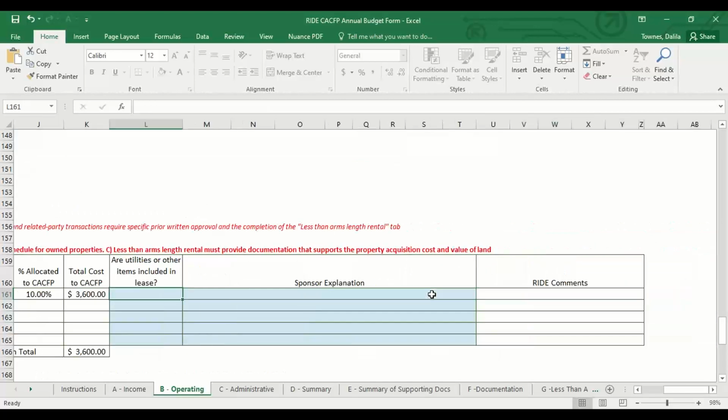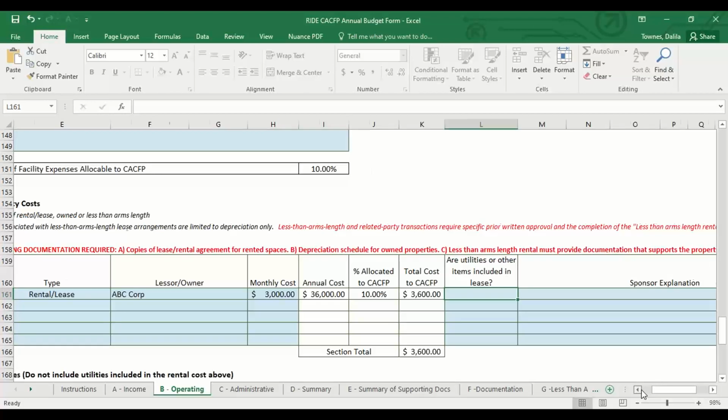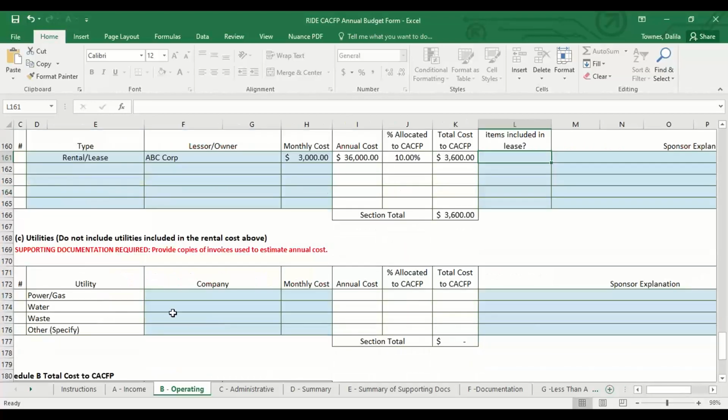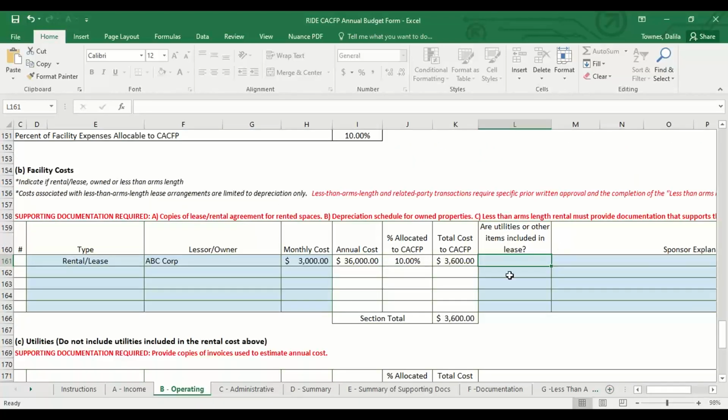and then it'll give you the total cost of the CACFP. A very important question: are utilities or other items included in the lease? You have to indicate what other items, for example, of the utilities are included in the lease. And you cannot separately list other items in this utility section down here if it's already included in the lease.